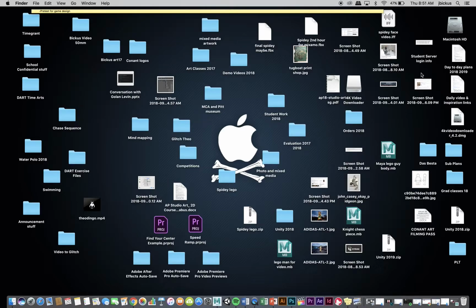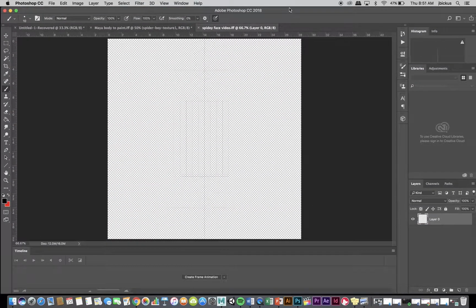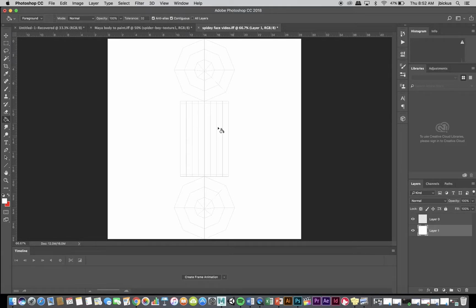Now, I want to find that file. So this is it right here. It's an IFF file. So what I'm going to do is take that and drop it directly into Photoshop. Now, just so you can see what this is, you don't need to make another layer, but I'm going to make another layer, move that layer below, and paint fill that background white. I'm going to eventually turn that off, but just so you can see what you're looking at. Now, this is your model.